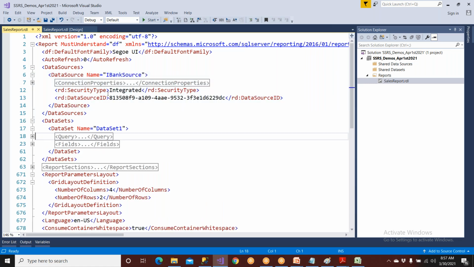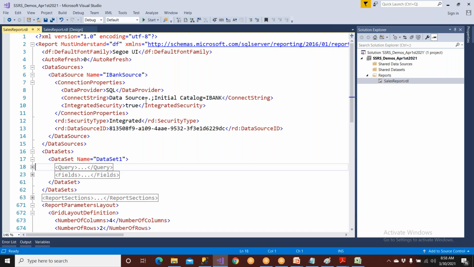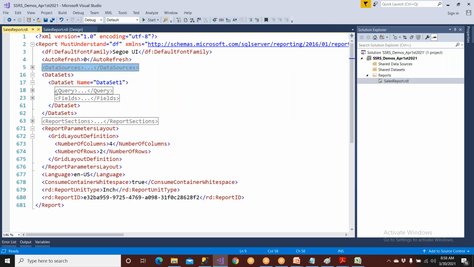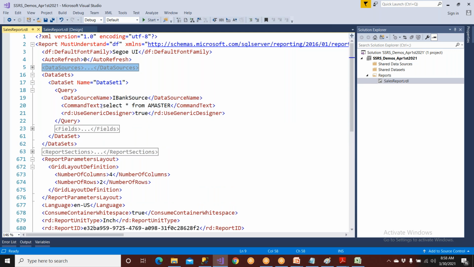It contains a server name. Server name is dot. Database name is iBank. Now it contains data source data. It contains data set data. Data set means a query. This is the query you have written. Clear? So it will contain formatting data. Lot of data it contains.